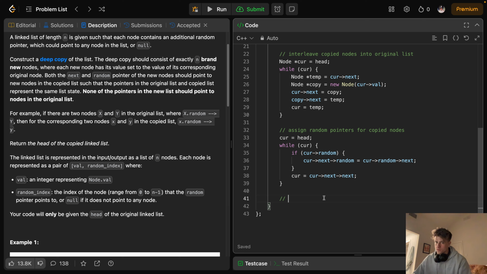So we're going to restore the original list and then separate the new list we made so that it's by itself, because we obviously don't want to modify what's getting passed into a function ever, right? Because that can create unpredictable behavior. So we need to restore the original list, and we need to separate the new list. So we'll do that in the third pass here.